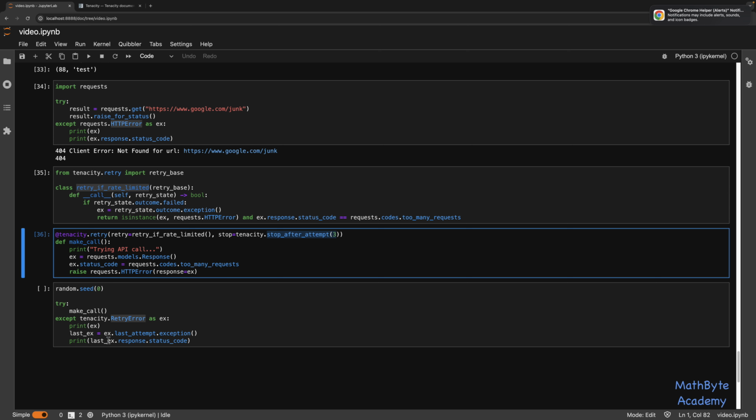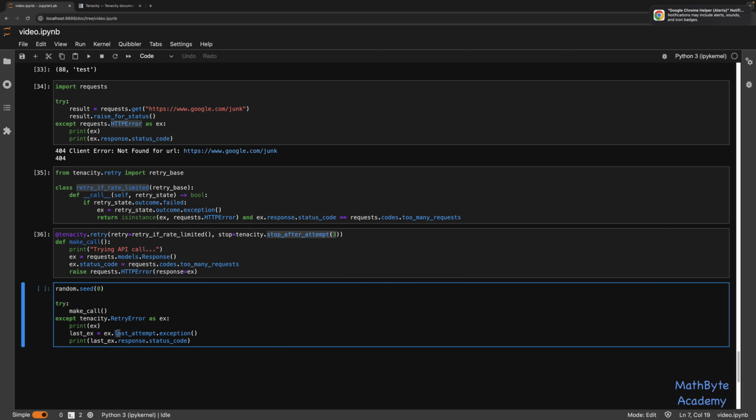So to do that, we take a look at this retry error, and we look at the last attempt property. This has a method called exception that we can call to actually get that exception. And that exception is going to be that HTTP error. So now we can look at the response status code, right? Just like we did before with the regular HTTP error.